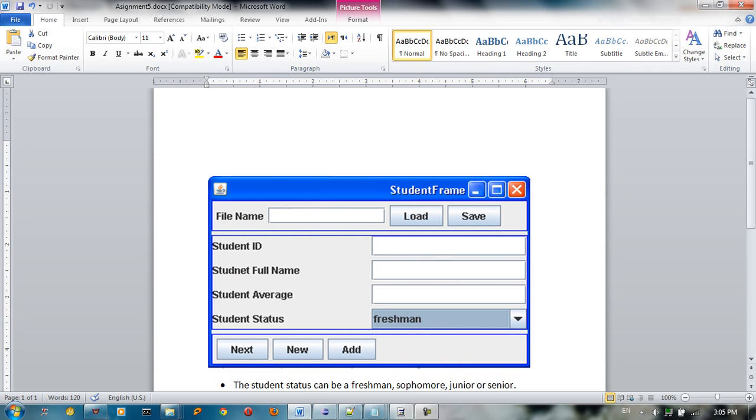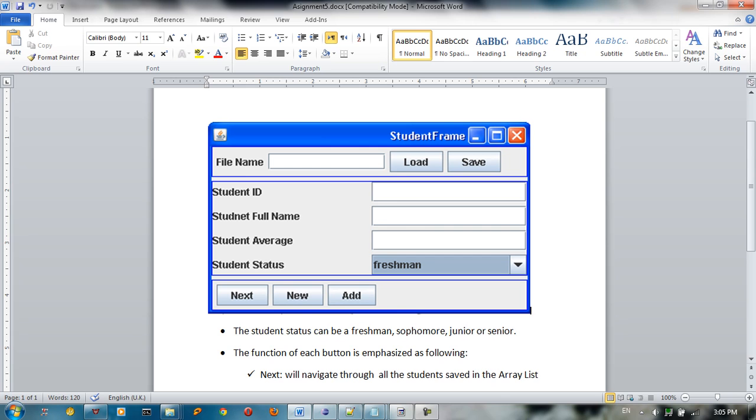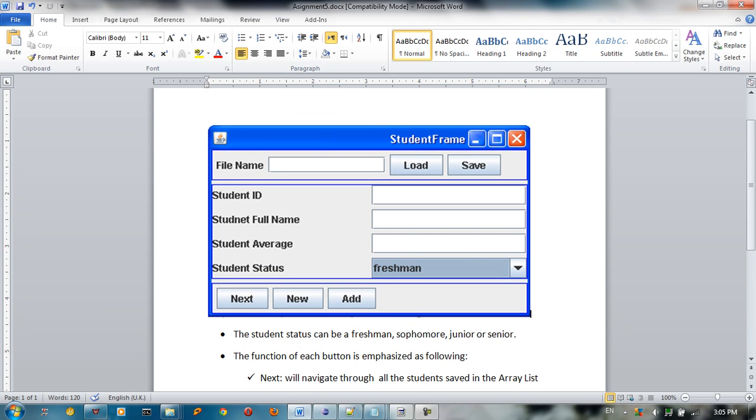The first thing, we have this requirement. We have to build the form. We need to build this form for a student. We have many students, and we have this form. We need to put the file name, the text file name.